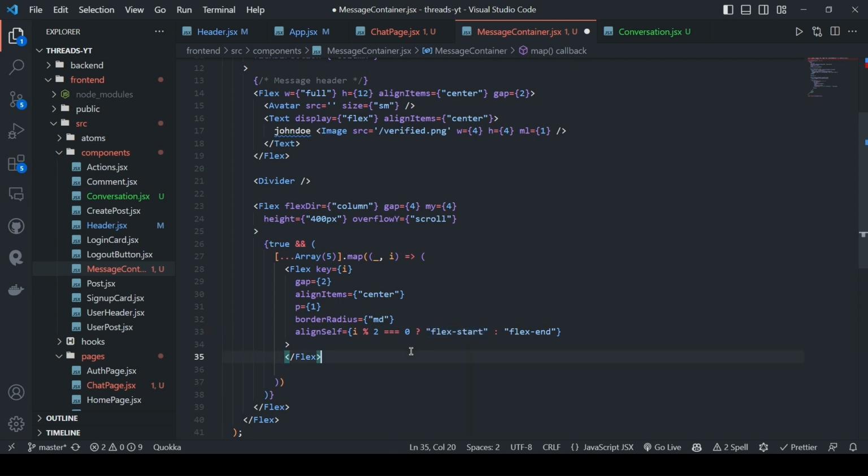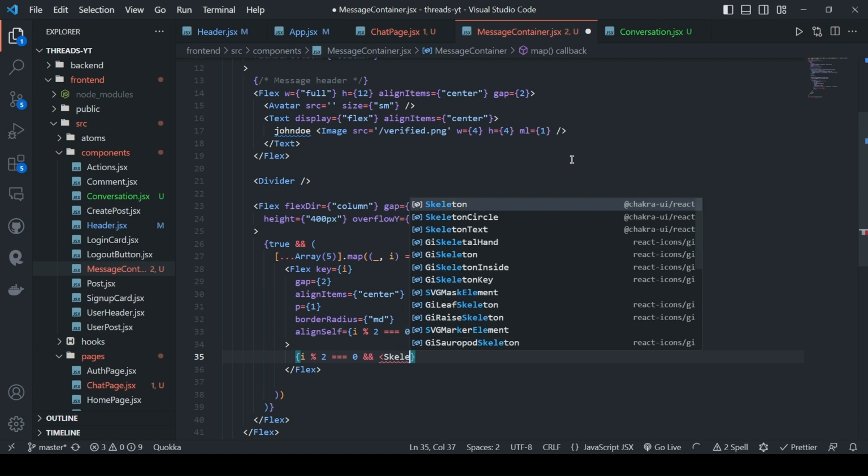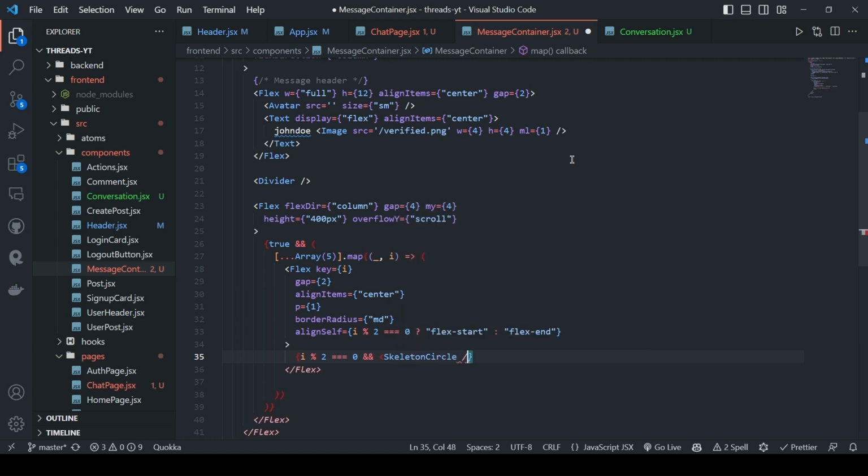So it's kind of like alternating in this align self. Once it's just gonna be on the left hand side, and in the next iteration it's gonna be on the right hand side. And once we complete this, once we save this file, you're gonna see what we are doing. And then here, inside the flex, if the i is divisible by 2, we're just gonna put our avatar first, and then we're gonna put our message skeleton. So if it is divisible by 2, we will just put this skeleton circle, and this size we could say is gonna be 7.